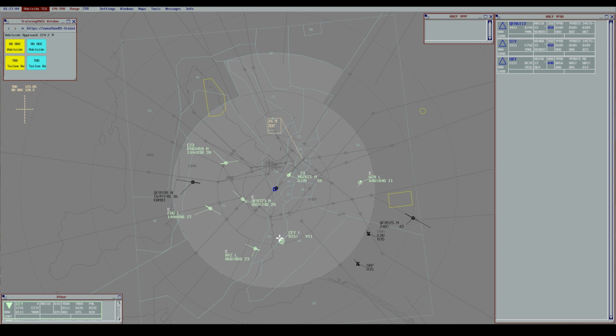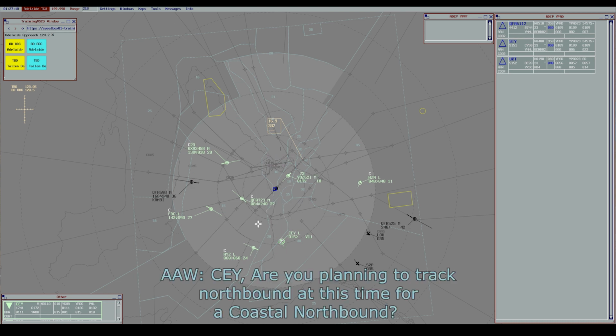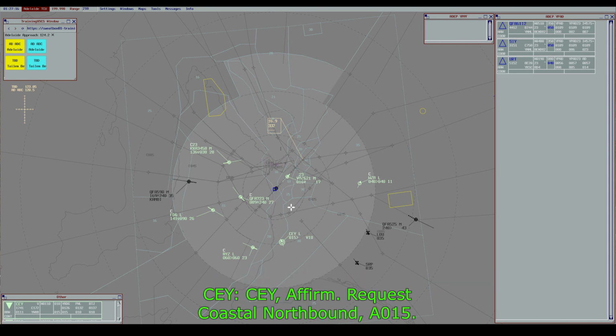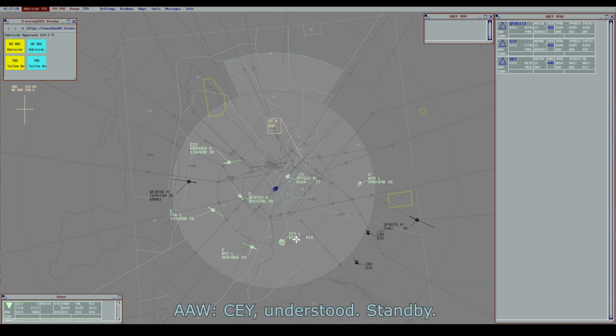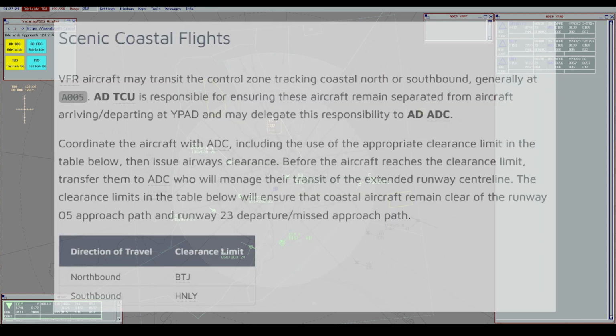Okay. We still see him tracking southbound. That's probably because we asked him to remain OCTA. So we'll just ask him what he wants to do. Charlie Echo Yankee, are you planning to track northbound at this time for a coastal northbound? Charlie Echo Yankee, request coastal northbound 1,500. Charlie Echo Yankee, understood. Stand by. All right, so as per the local instructions, which I'll bring up now, we just need to coordinate that to the tower.